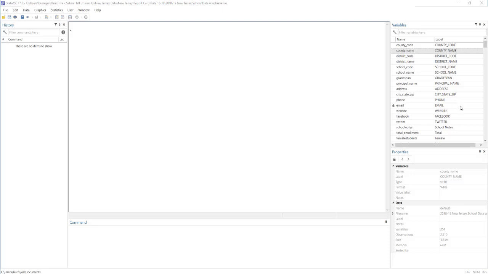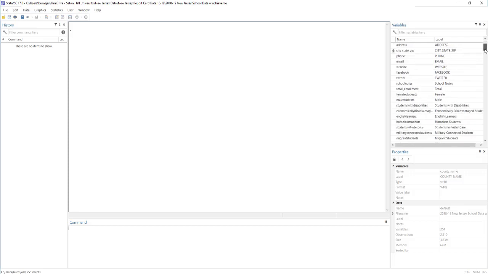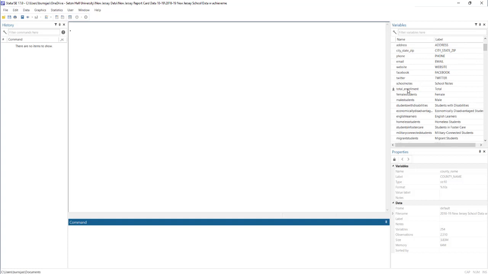I've already got data uploaded in here, so we're ready to start working with it. Let's say that what we want to get is school enrollment, that's really what we're interested in. This data set is school level data. It's a statewide data set. And so what we want to do is see the average school level enrollment across the state.